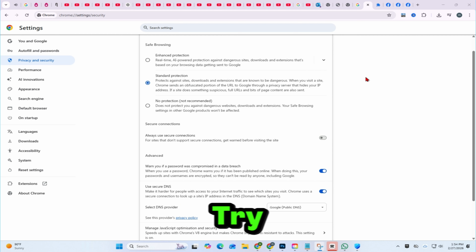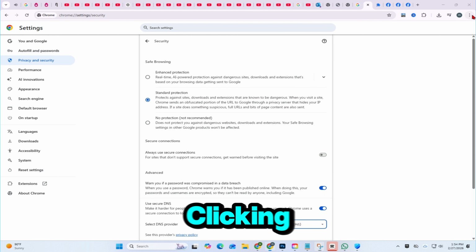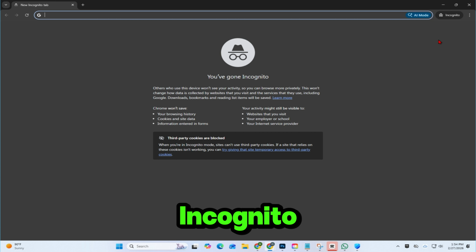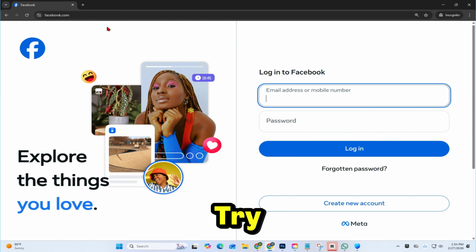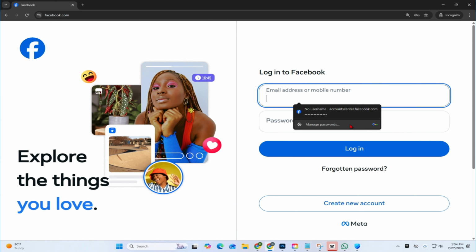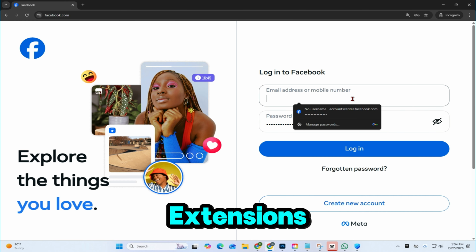Finally, you can also try opening a new incognito window by clicking the three dots and selecting New Incognito Window. Then try visiting Facebook from there. If it works in incognito mode, the issue is likely caused by extensions or cached data.